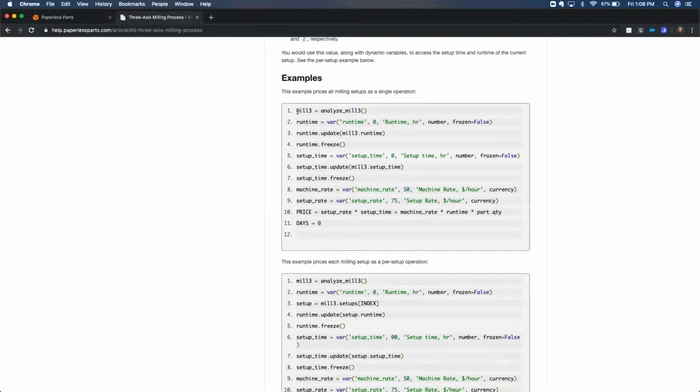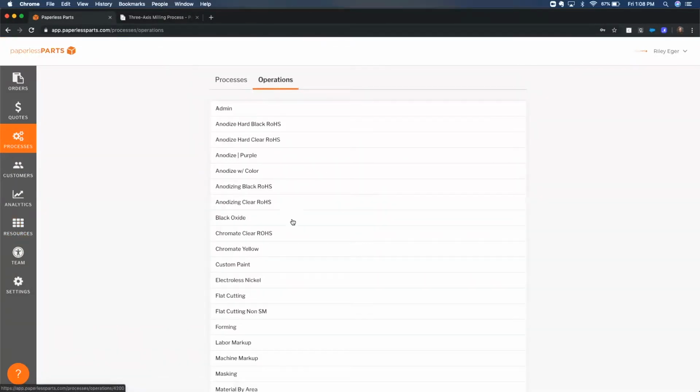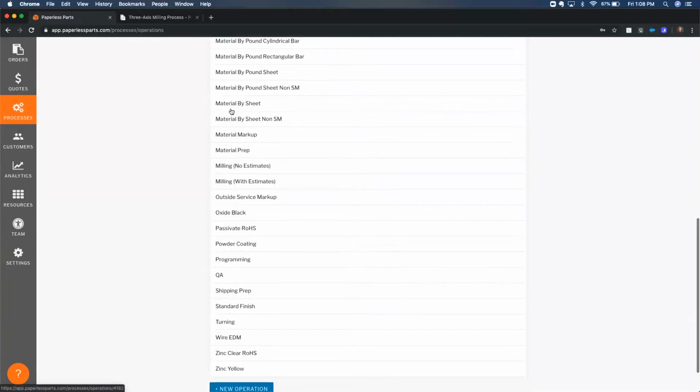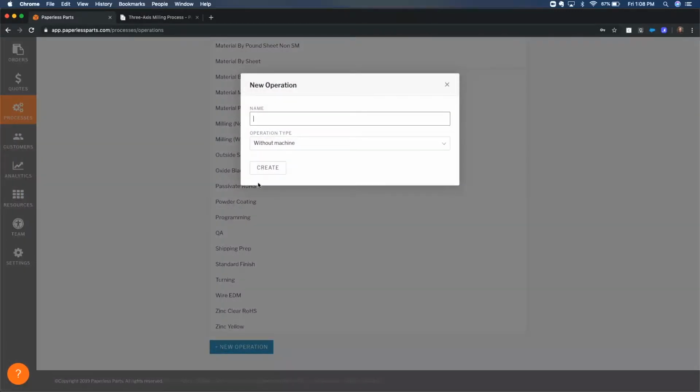For the sake of this example, I'm just going to highlight the top one. I'm going to head back into Paperless, and we're going to create that milling operation. There are already a bunch of sample ones in here, but for the sake of this, I'm going to go through and create one from scratch. This one is going to be called milling number 1.